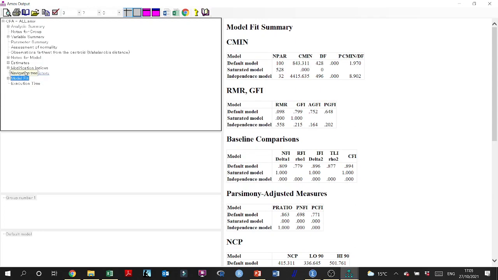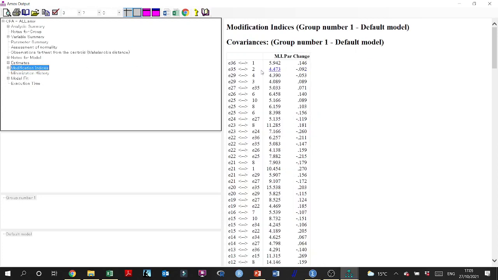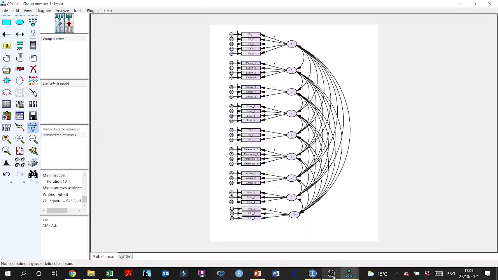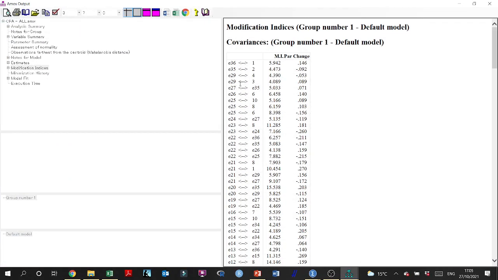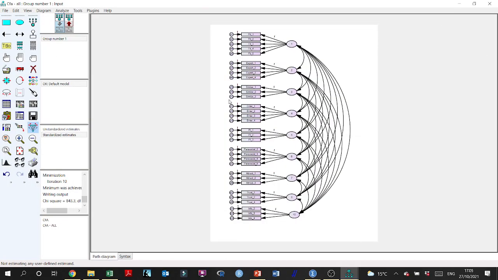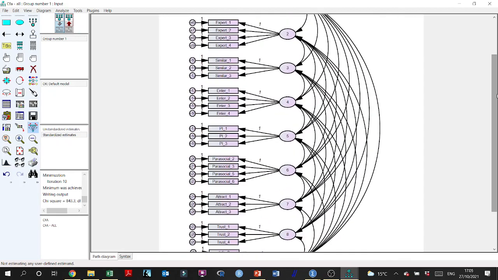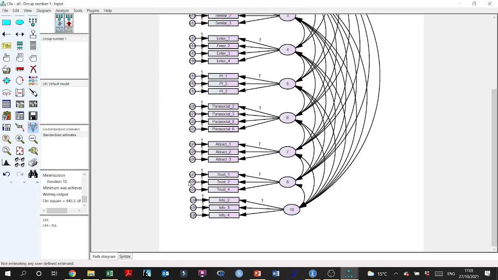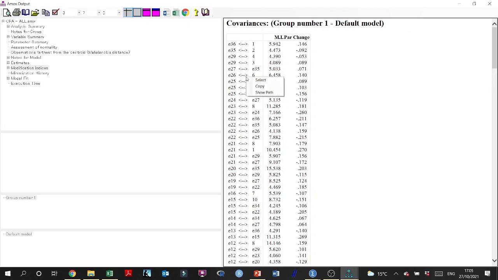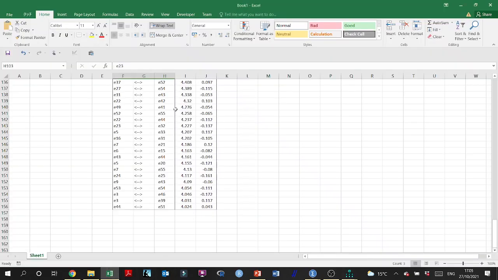So let's see what happens if we take a look at the modification indices here and try to see if there are any errors within the same construct that are highly correlated so that we can improve the model fit. So error 27 and 35 must be very far away from each other. 24 and 27 may be close to each other within the same construct. 24 actually is here and 27 is in a different construct. No, pass.